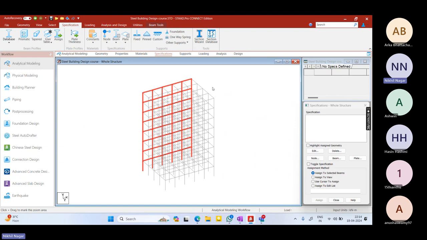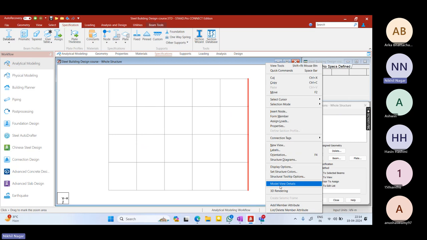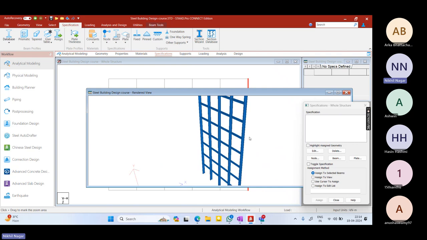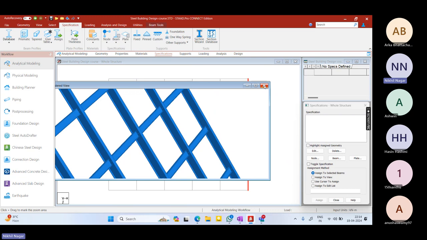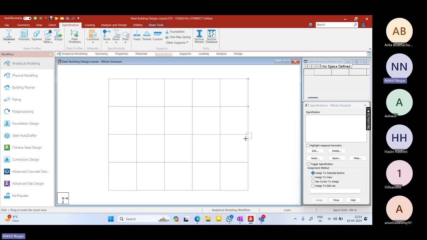Go to the top view. Now I want to see the right face. Right click, go to 3D rendering. Now again check. So you see that there is a problem, because your beams are connected with the web of the column. So now we have to change the orientation of these columns only. So select them with control, click on control and select these columns. You can confirm it by the isometric view also. So your columns are selected.